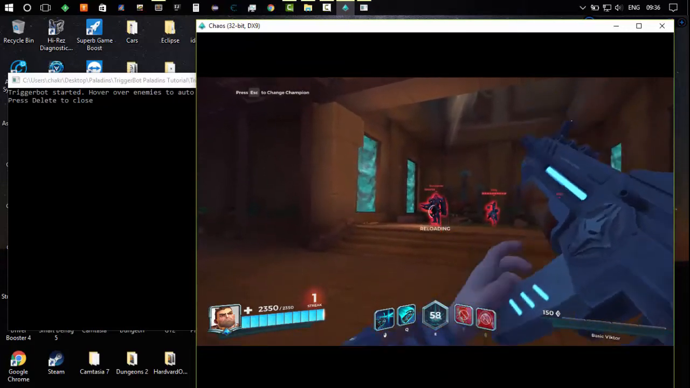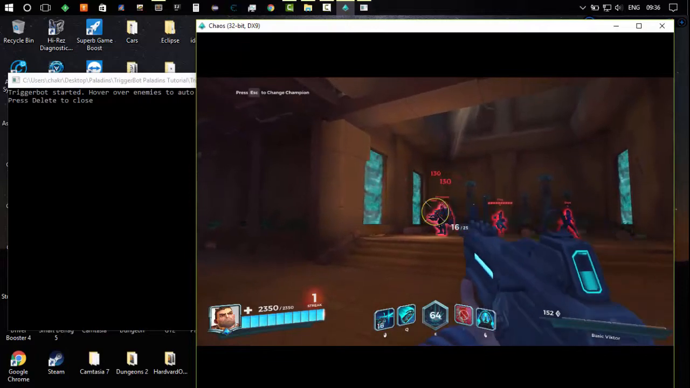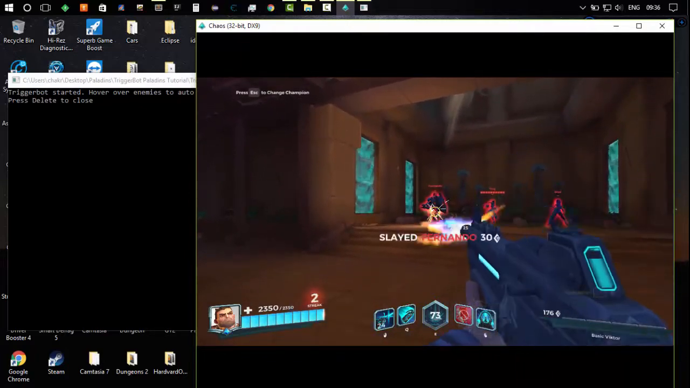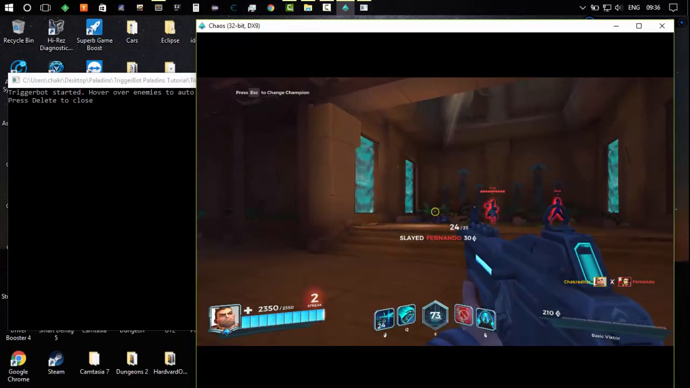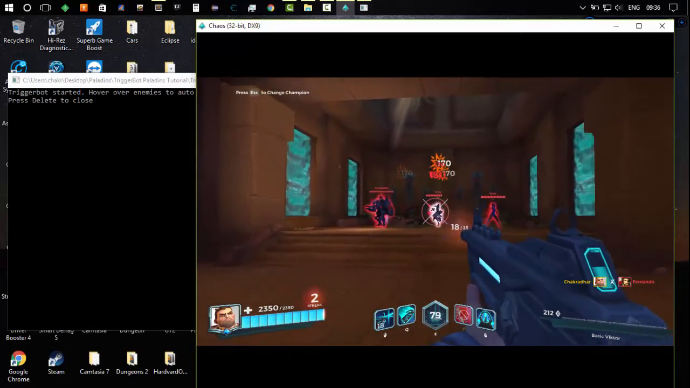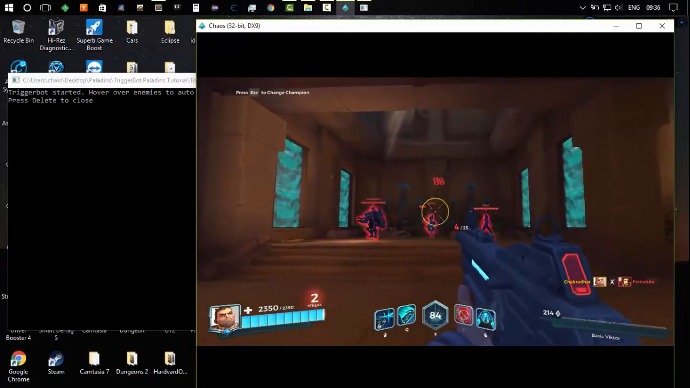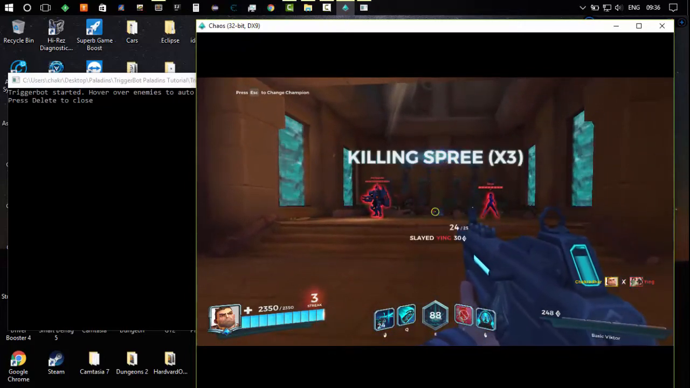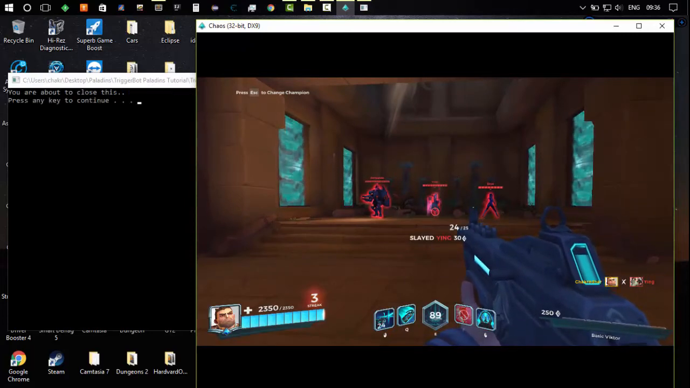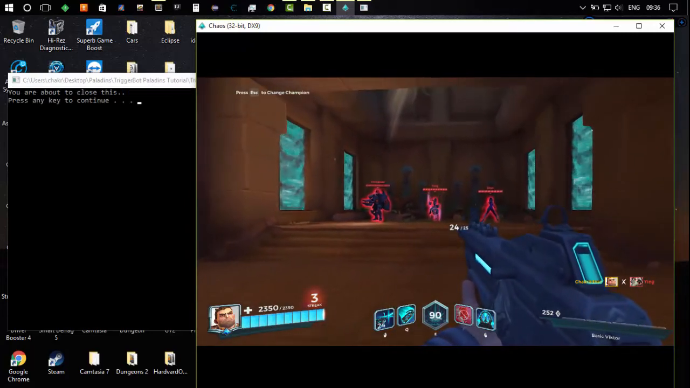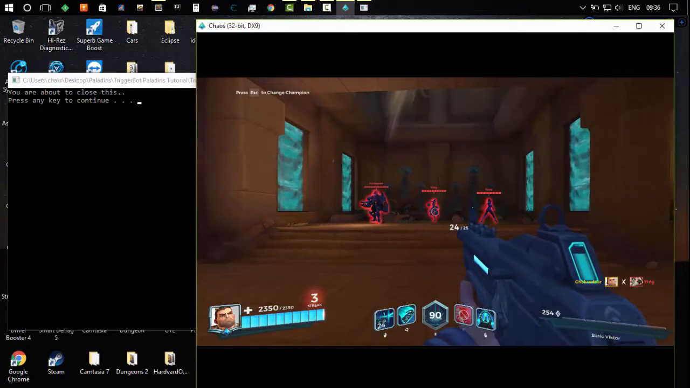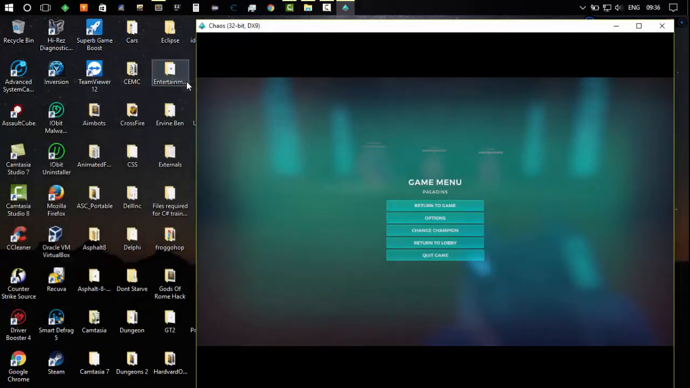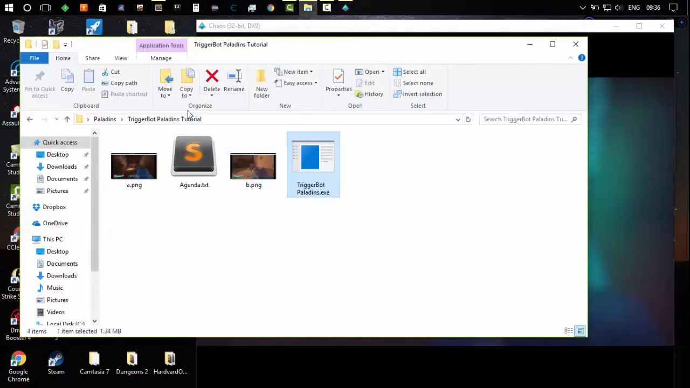If you can see, I am not even touching my mouse. It is auto detecting my enemy and shooting. This is a trigger bot which we are going to be creating in this series of videos. If you want to exit out of this application, directly press the delete key. And now the hack has stopped and it is not detecting the enemies or shooting. And then we exited out of this application.